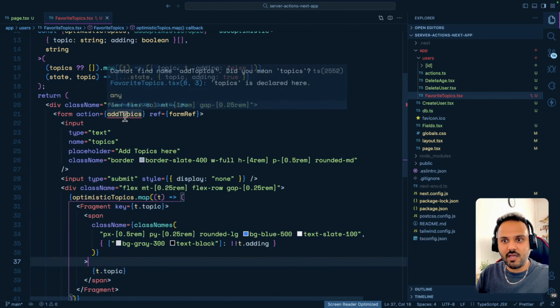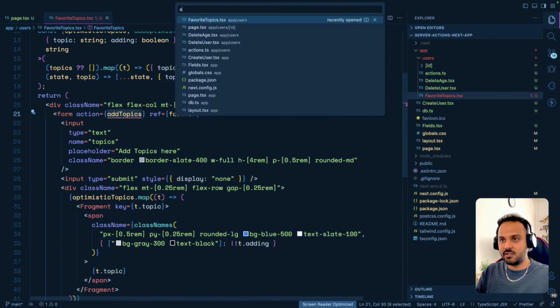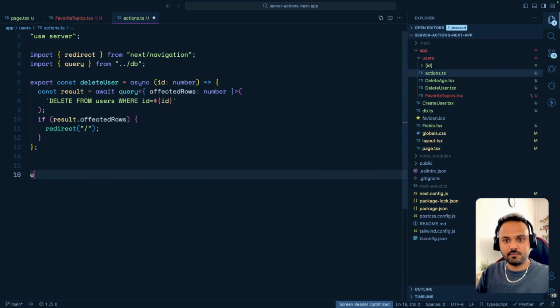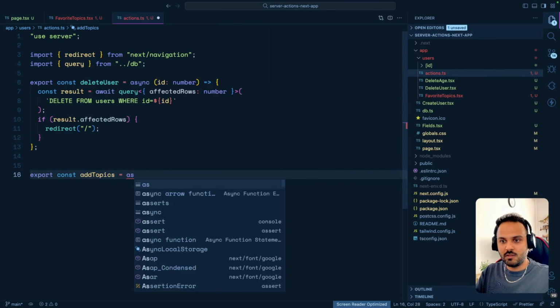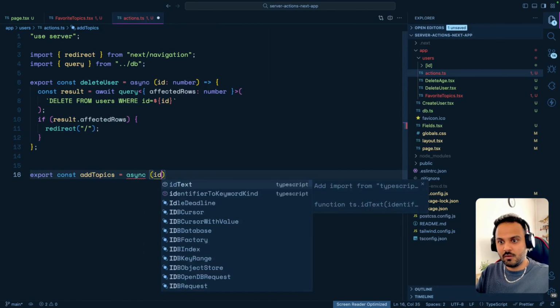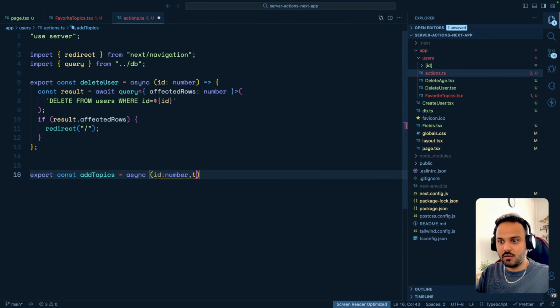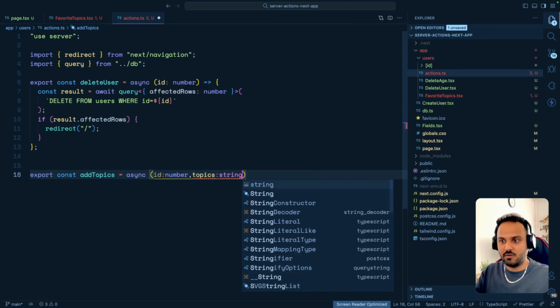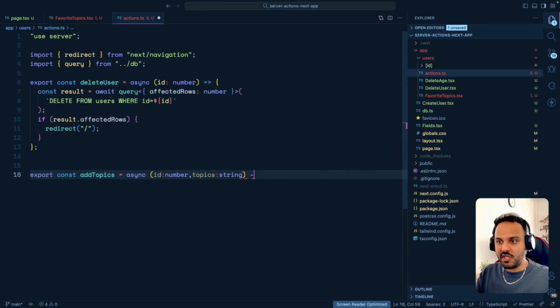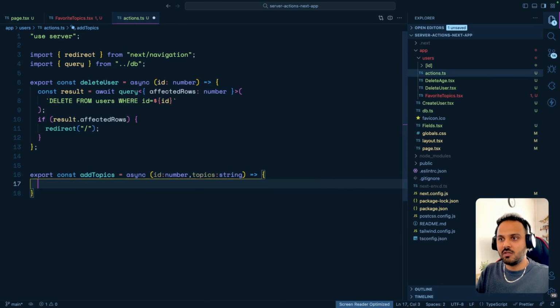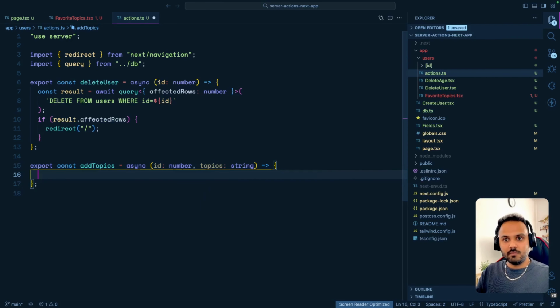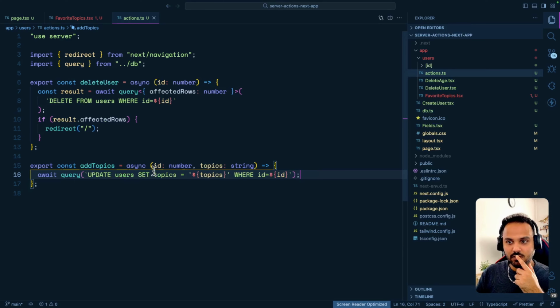Let's define the action in the actions file that we have created. So I'm going to call this add topics. This is an async function. We're going to take the same ID of the user and the topics, which is of type string. So this is going to be a plain string in my SQL database. I'm going to get the query that I already have. There you go. So it's going to update the user, set the topics to the topics that the user enters.